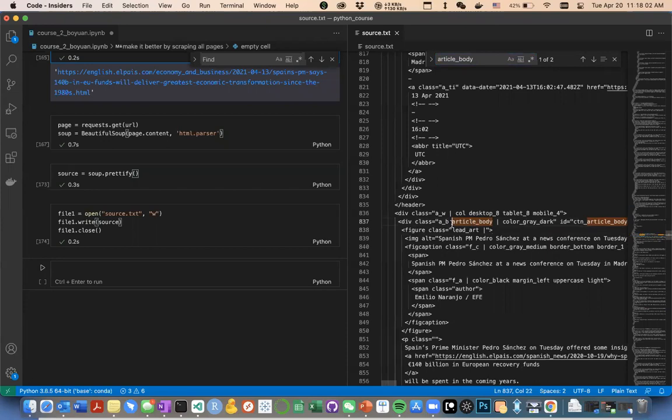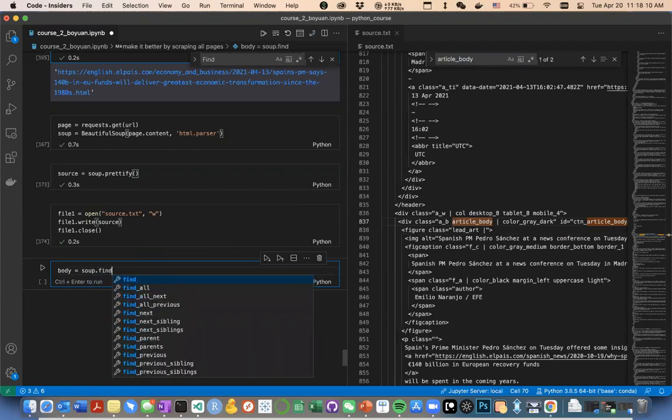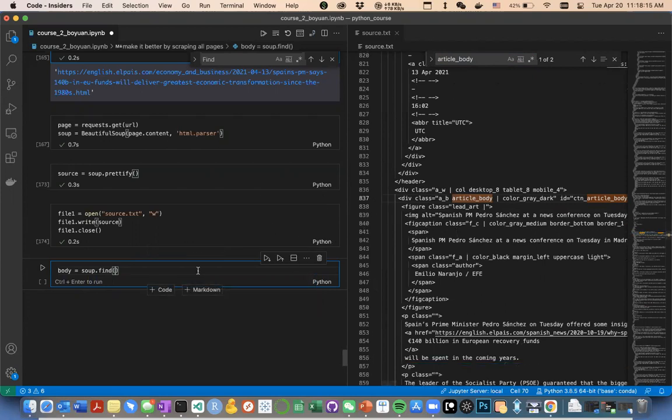Okay, all right, let's try it. Say body equals soup.find. Find, because there's only one article in it, so we don't need to use find all. We can just find the first element that meets this criteria. Find a div and the ID equals article body. Okay.